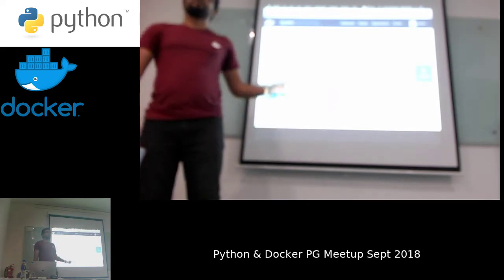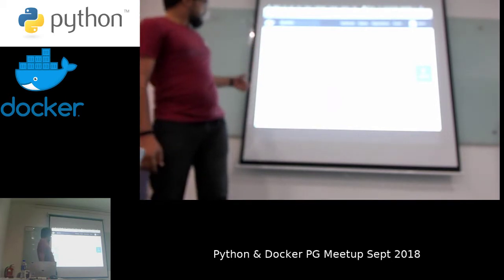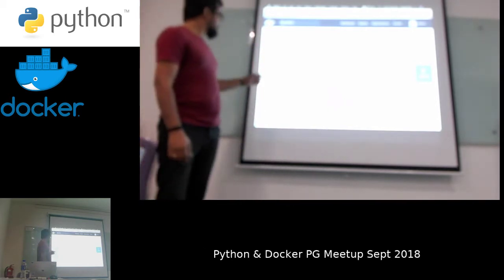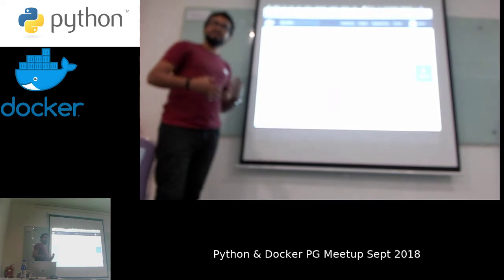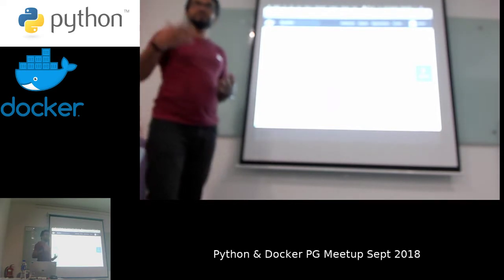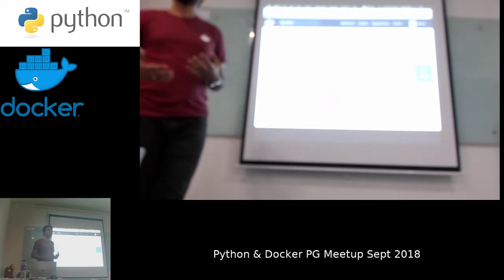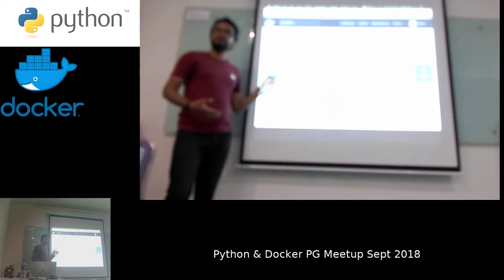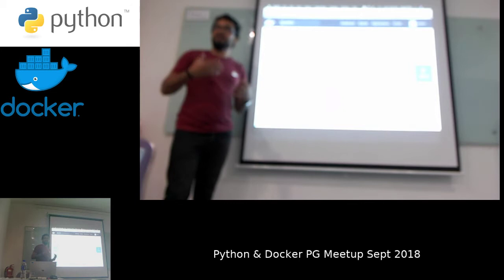So when I search for Python, you see a list of things coming up. This one is official, which has been released by the Docker company itself. When you start working with Docker, make sure that you start with official images, because those are tested by the Docker company itself.